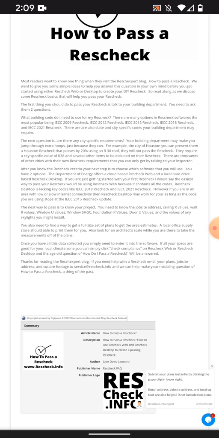Once you have all this data collected, you simply need to enter it into the software. If all your specs are good for your local climate zone, you can click check compliance on Rescheck Web or Rescheck Desktop, and the age-old question of how do I pass a Rescheck will be answered.